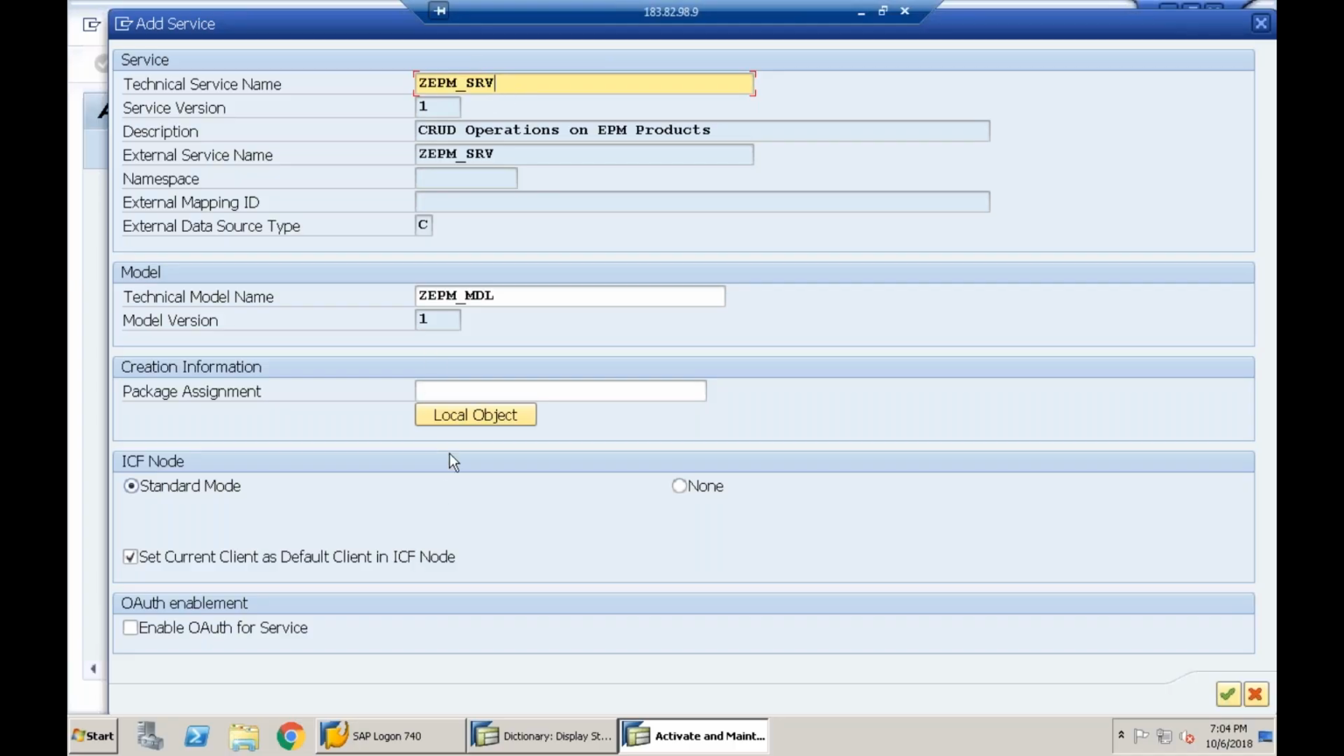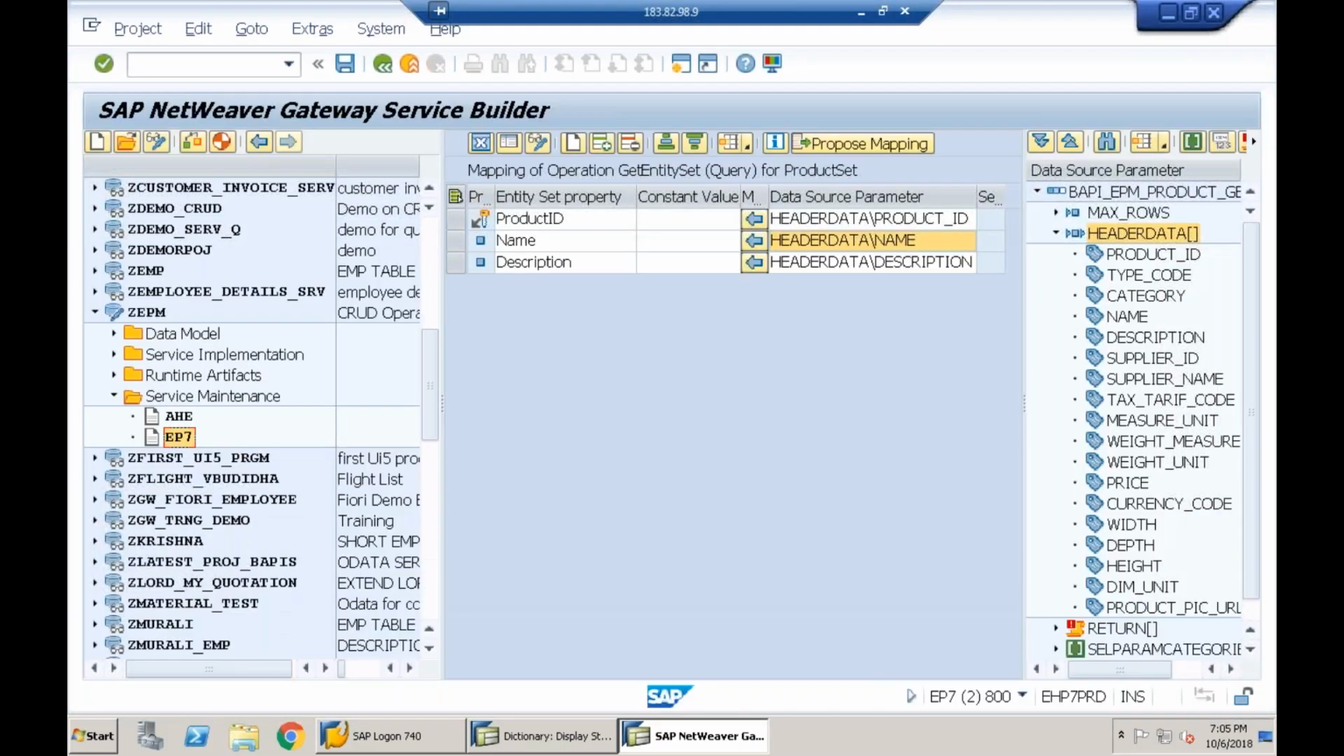Where do you want to save it? In the local object only. I'll click on local object, done, continue. This is important: what is the service name? ZEPM underscore service. Just click on continue. Done. So your service has been registered. Now we need to maintain your service. How do you maintain? Maintain means testing. How do you test it?